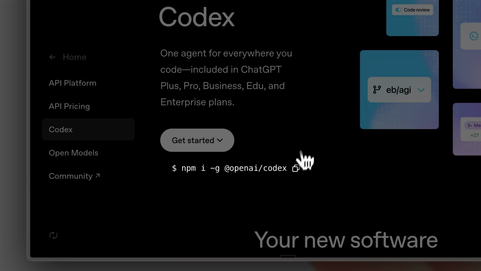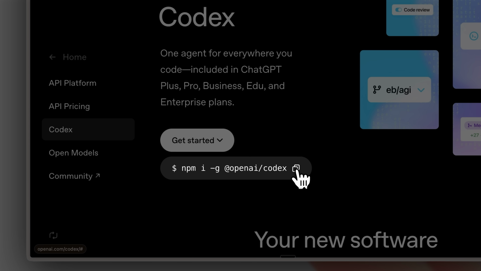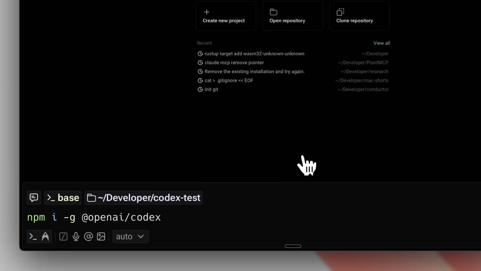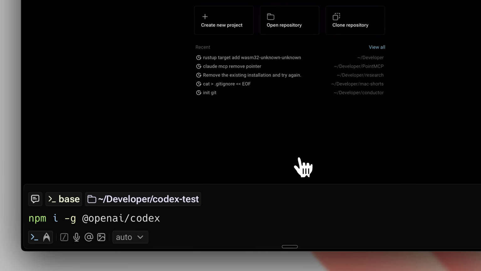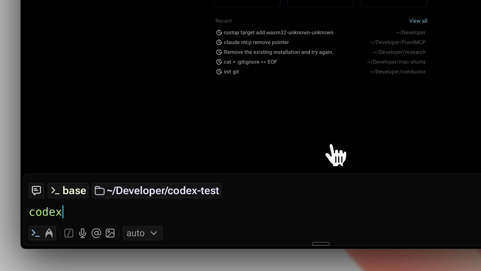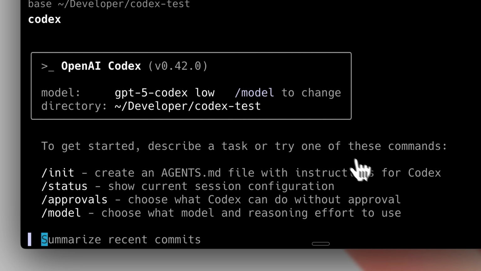The installation site link is in the description below. You'll find the install command there. Simply copy it and open your terminal. Paste the command to install Codex system-wide. Since I already have it installed, I'll skip this step. Once installation completes, type Codex to open your CLI where you'll begin assigning tasks. Before we proceed, here are some essential points.